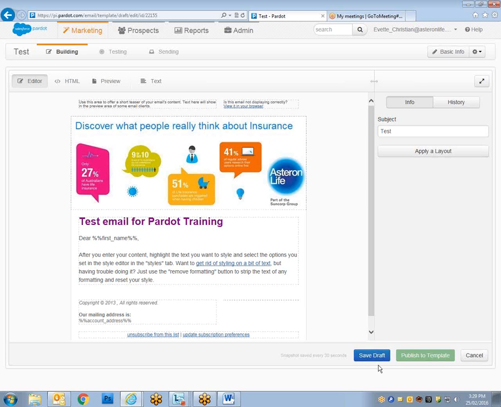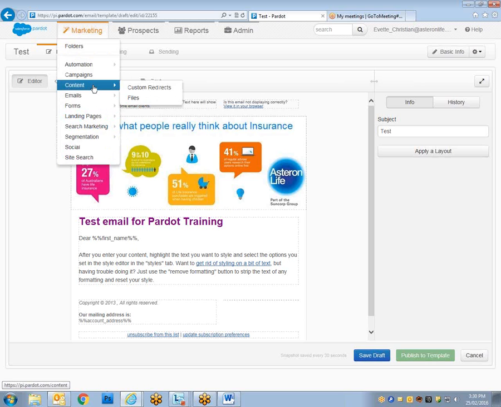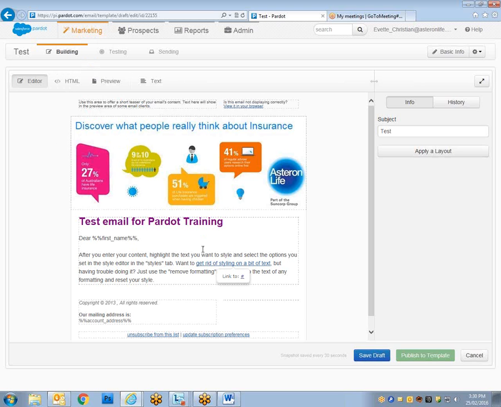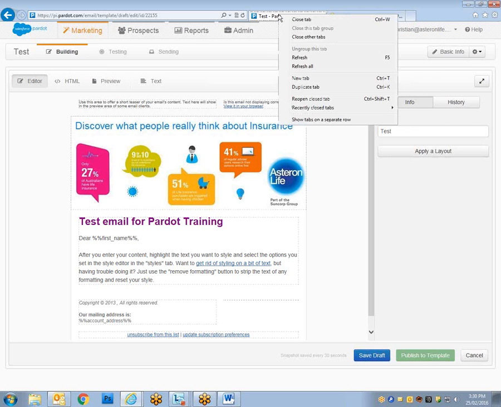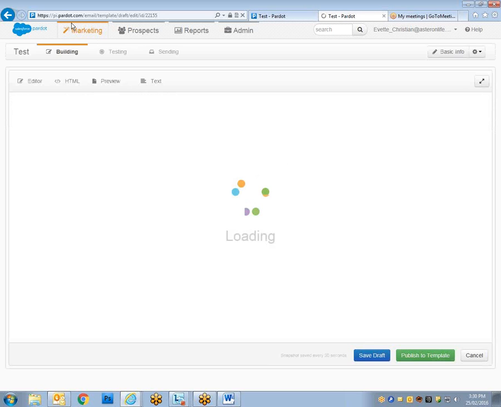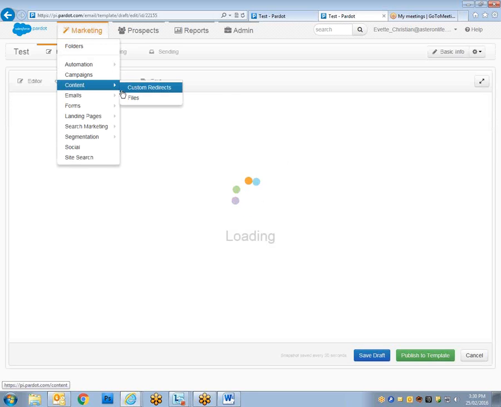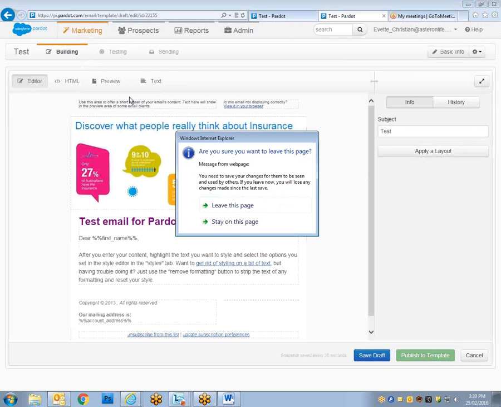Okay, so just say we're happy with how it looks. Now I'm going to show you how to, using the content button here, actually attach a hyperlink or a PDF or anything like that. What I usually do, to save myself going backwards and forwards, is duplicate the tab. I go to Marketing, Content, and then Files.